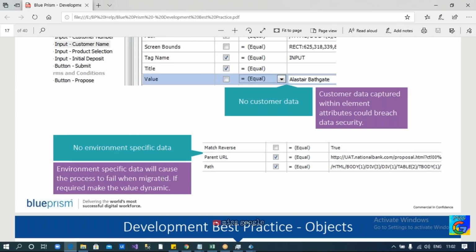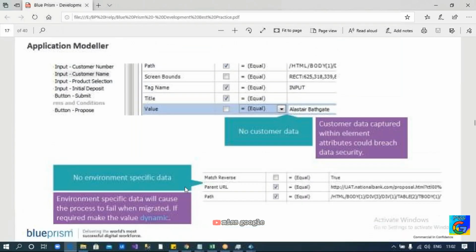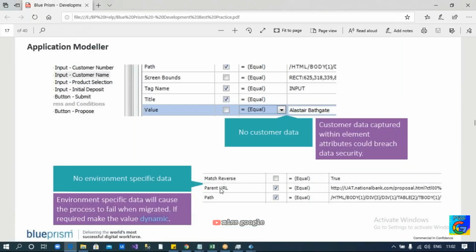Okay, if required, make the value as dynamic. We did not come across the dynamic concept yet. I will explain the concept of dynamic, don't worry about that. I'll explain it later. Only when it is required, we are going to make it as dynamic. Otherwise, we will try to eliminate the environment specific values.